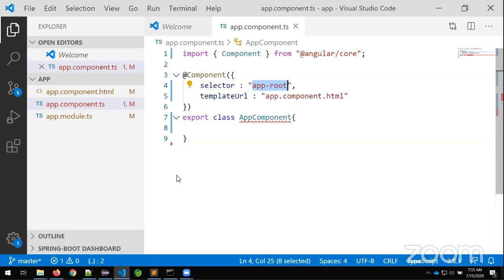Because we are going to write multiple components in the coming classes. Akshit, I guess you understand, right? What is app-root?